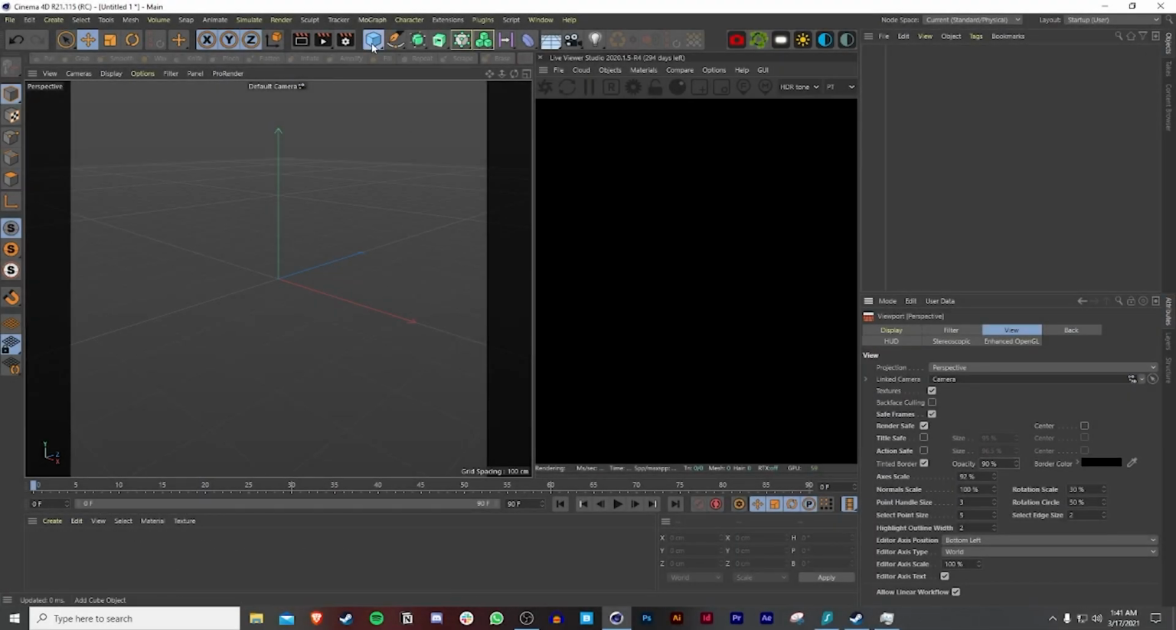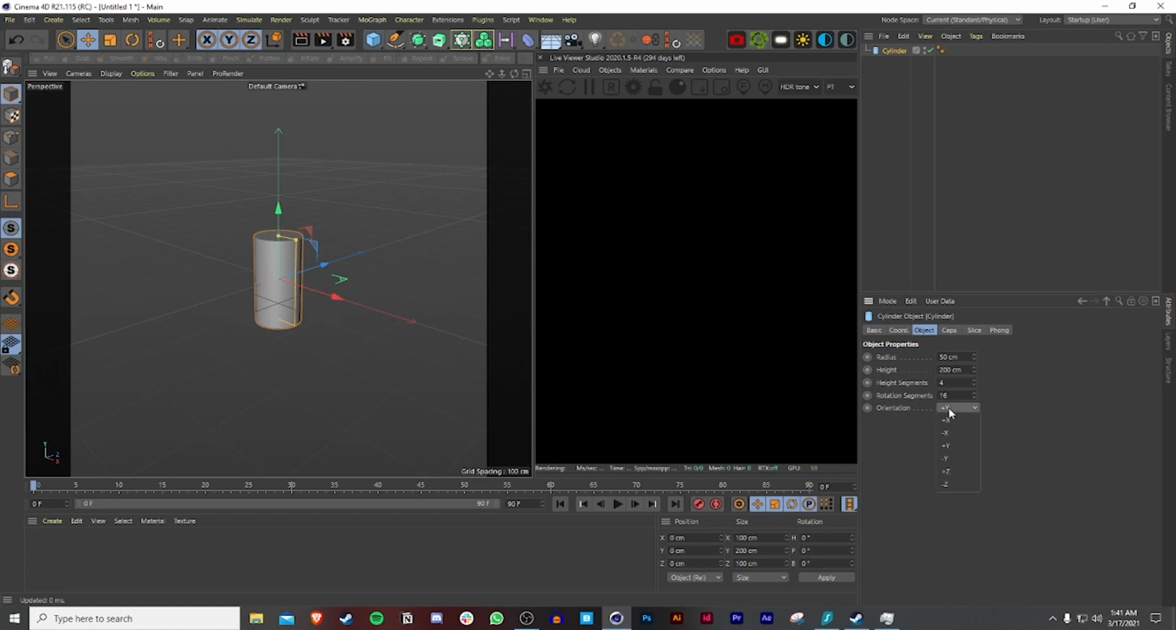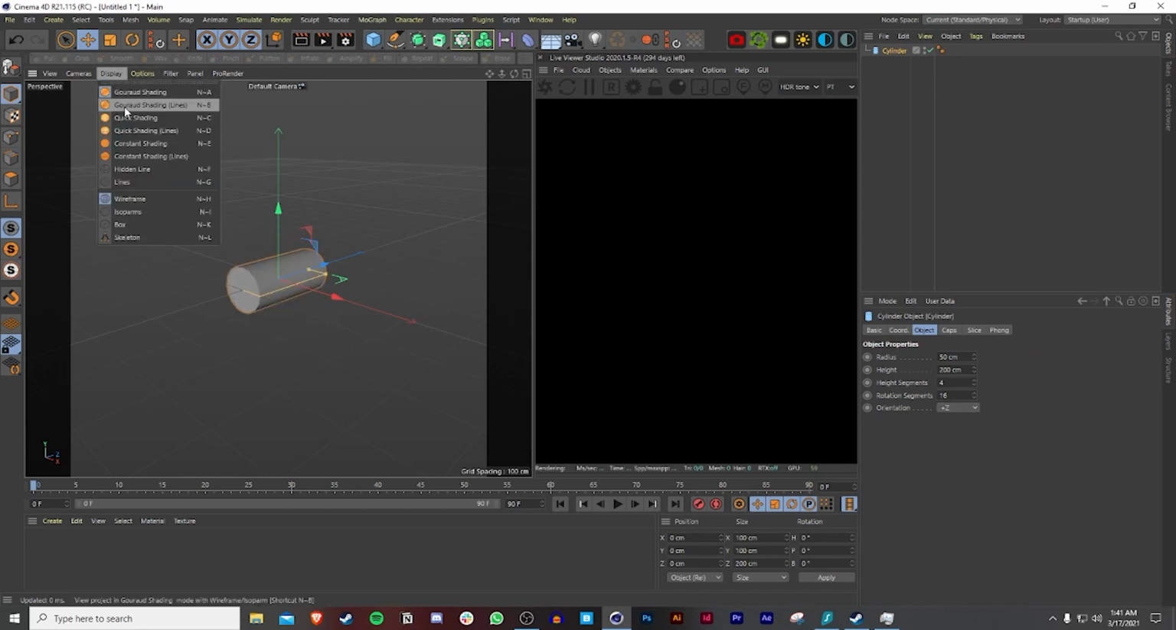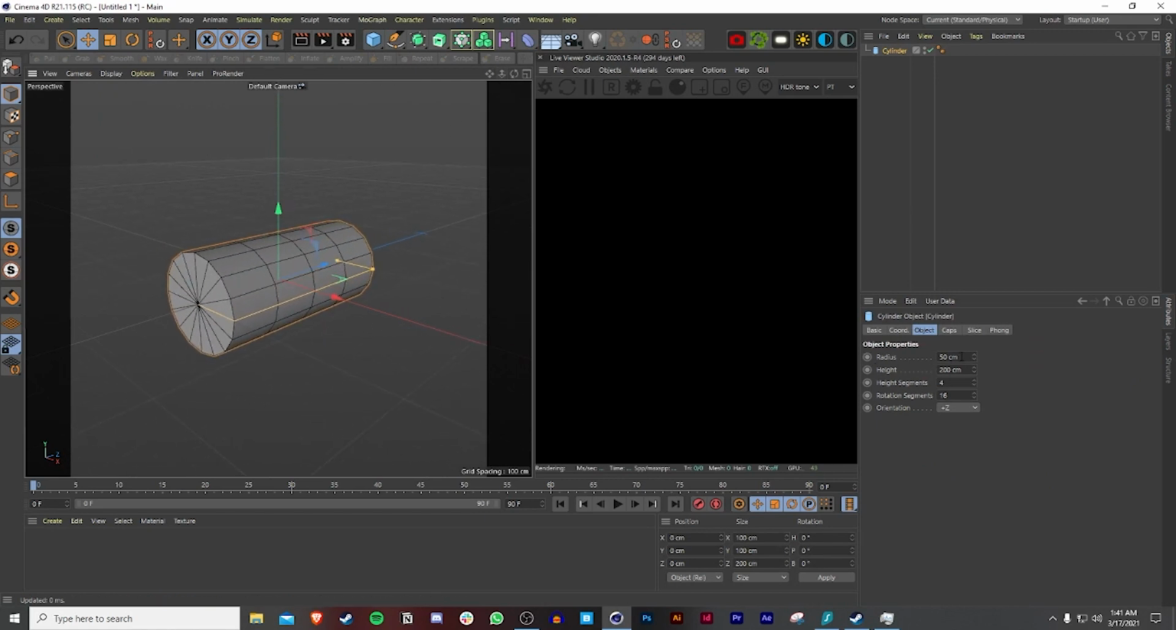For the next step, we're going to start off with a cylinder. Then we're going to change the rotation to Z+. Then we're going to change our display to gouraud shading to see the lines of our model. So for this setup, I set the radius to 25 centimeters and the height to 150 centimeters. Then I'm going to zoom in again just to see things a little bit better.